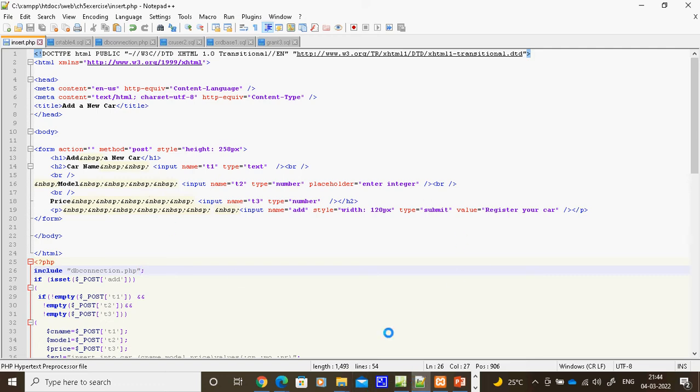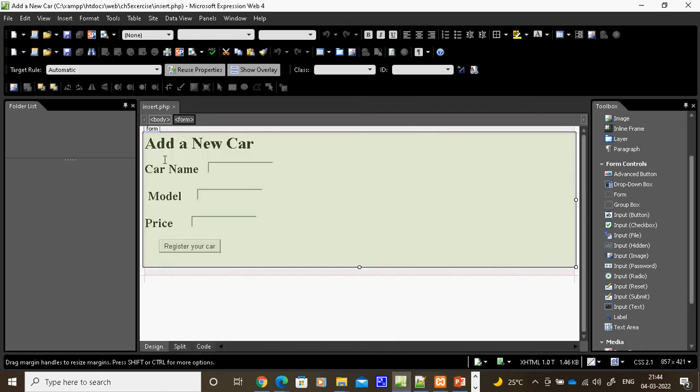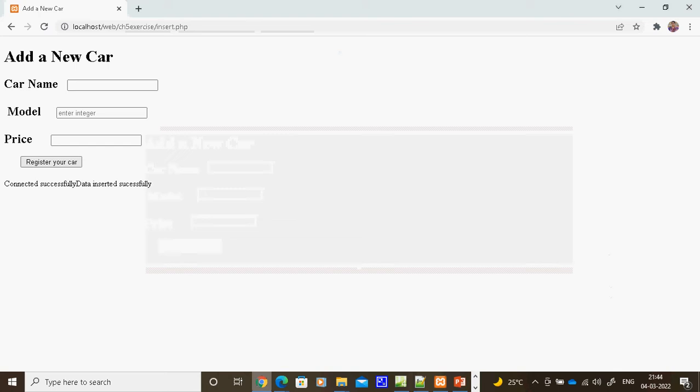This form, what I did was, previously I explained in one more tutorial how to design the form using Web Expression. This is the form I created in Web Expression. Can you see this form I designed using Web Expression? Here you can see it on the client side.